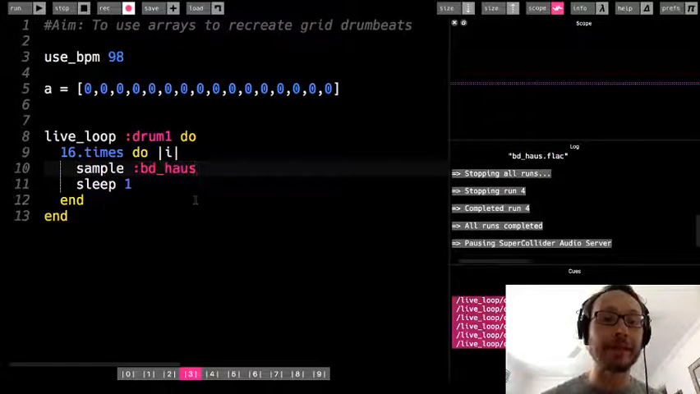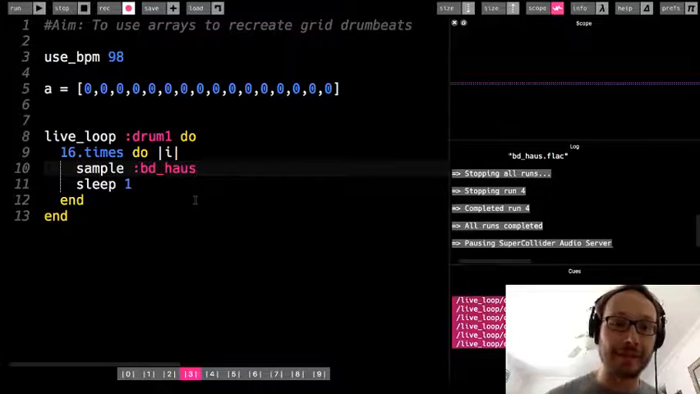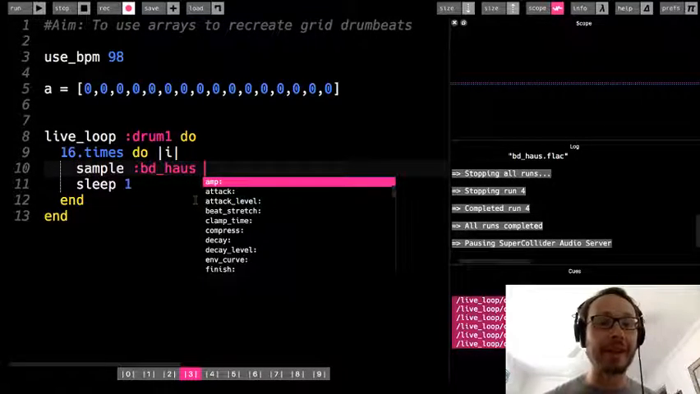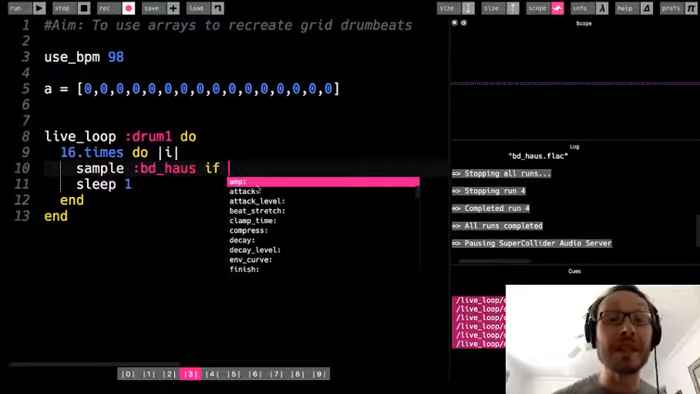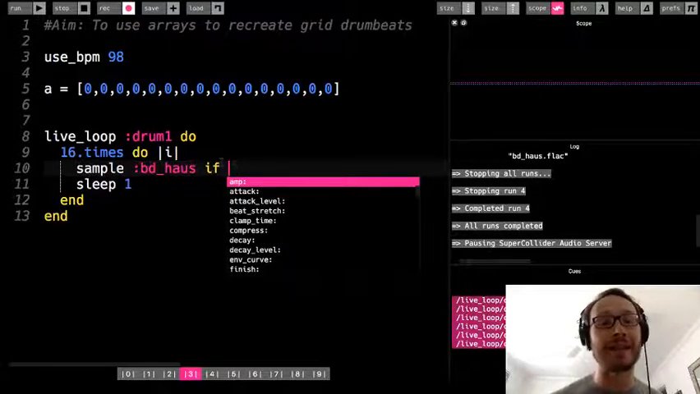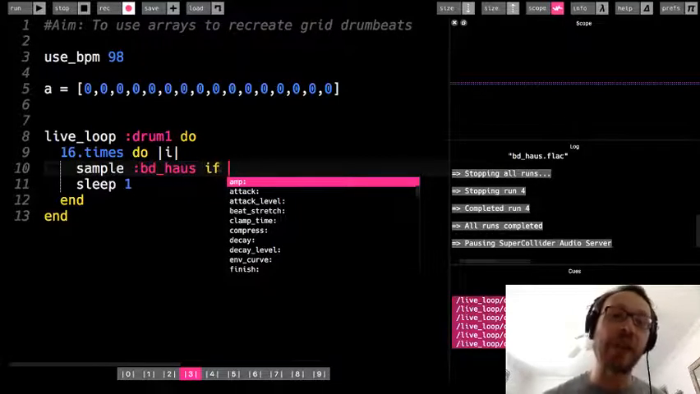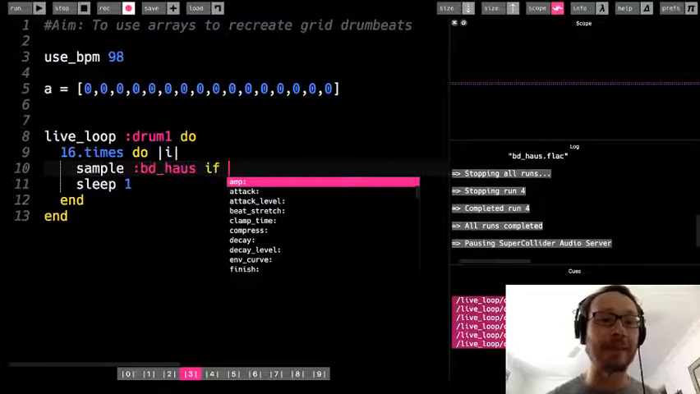Now here's one of the things I can do. I'm going to write an if after this. We're used to if. This is a conditional sort of thing. This is not necessarily a full conditional statement, but if I add if after this, I can add a condition so that the sample will only happen if something is met.